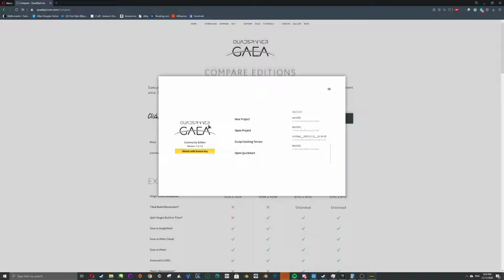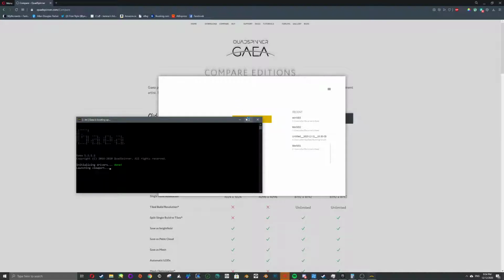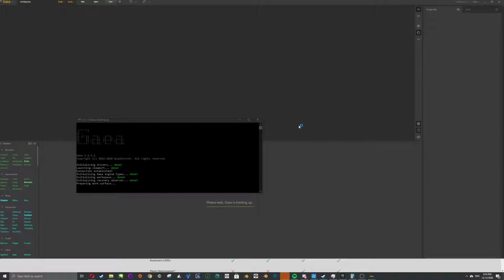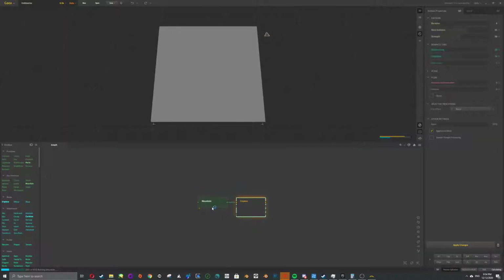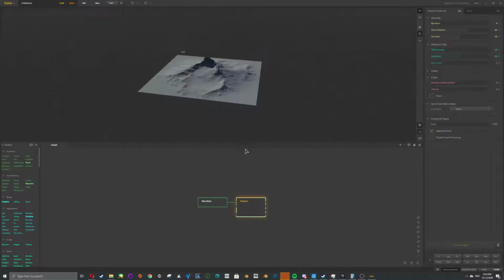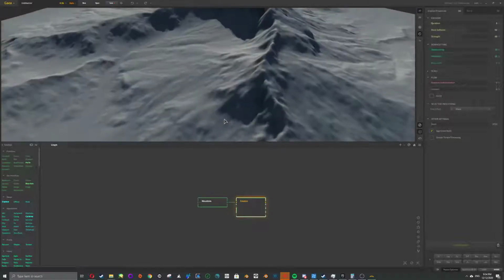All right, so once you have this downloaded, you can boot it up. You'll be greeted by this screen, and you can see I've already generated some worlds here. It's a cool thing that you can hover and quickly take a look at what's happening. But let's just open up a new project. It's almost like Blender's default cube, but here it'll be generating a mountain with an erosion filter. And this is looking fantastic already.